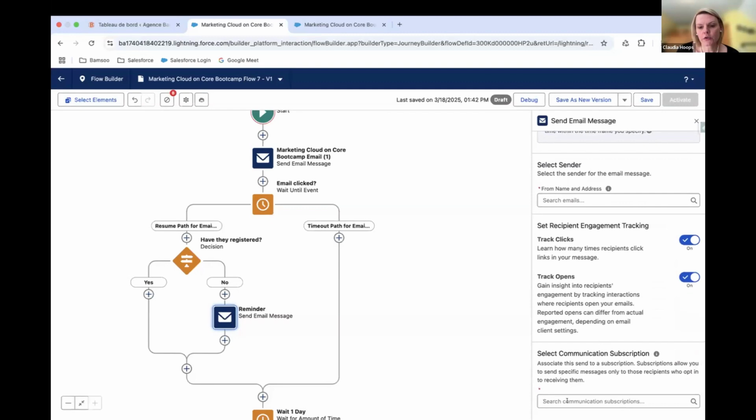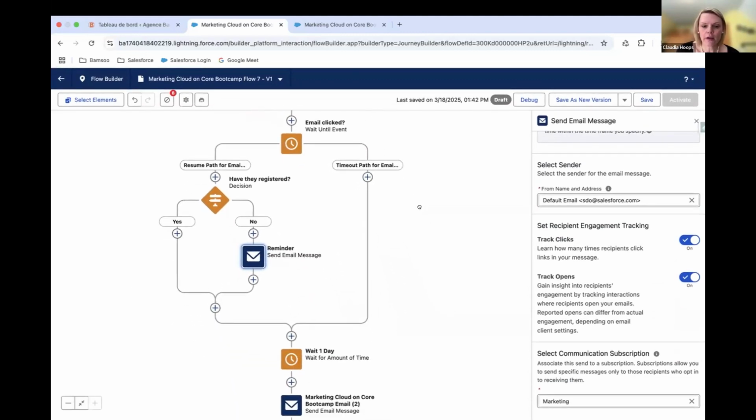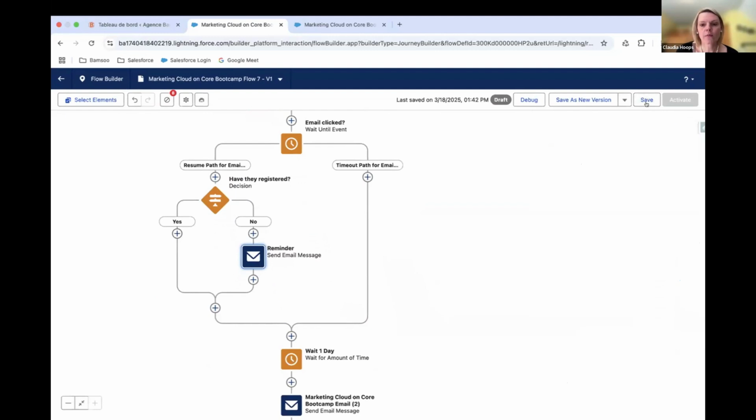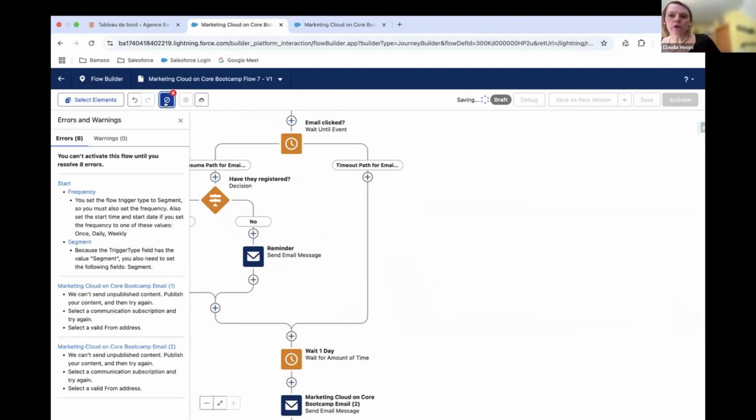On the bottom, you still choose the from name address and also the communication subscription, and then you are ready to go. So this is just on the fly showing you guys how you can send an invite, have they registered, or have they clicked, have they registered, and send another reminder. Save it on the top, debug your flow, test it out, and essentially this is about the demo so far. How you create an invite campaign for the bootcamp and a sign up flow.